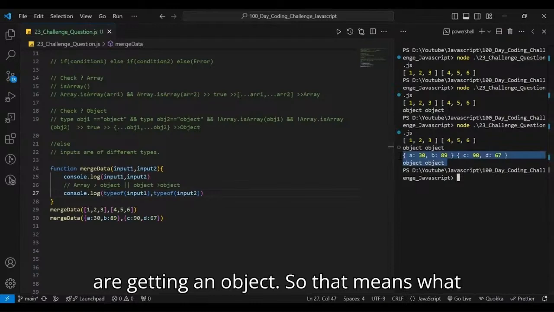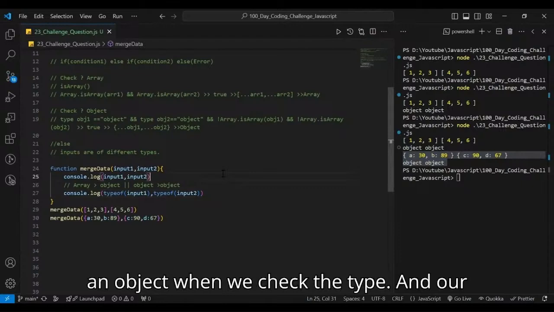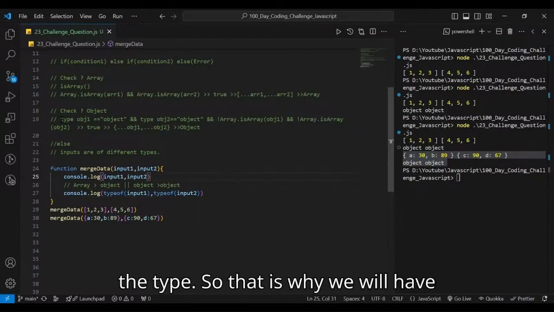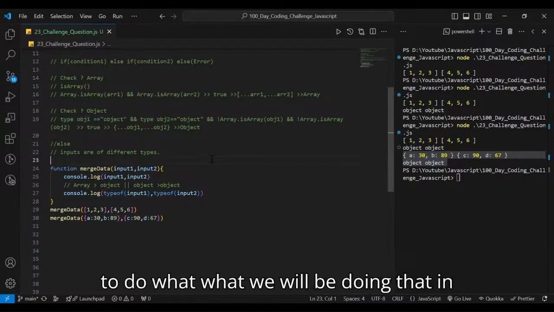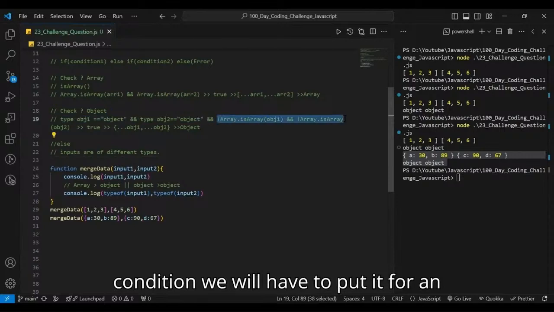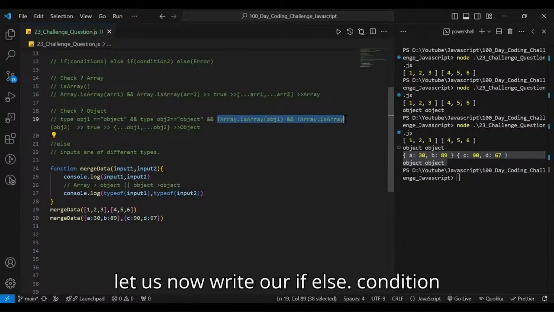So that means our array is also an object when we check the type, and our object is also an object when we check the type. That is why we will have to put an additional condition for an object. Okay, so let's come here and write our if else condition.